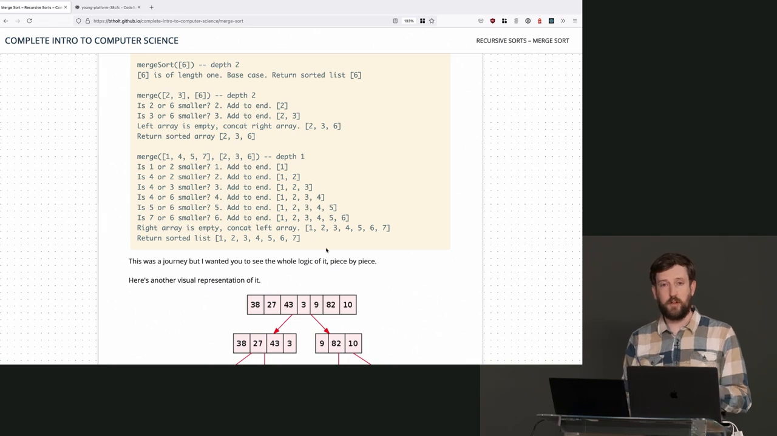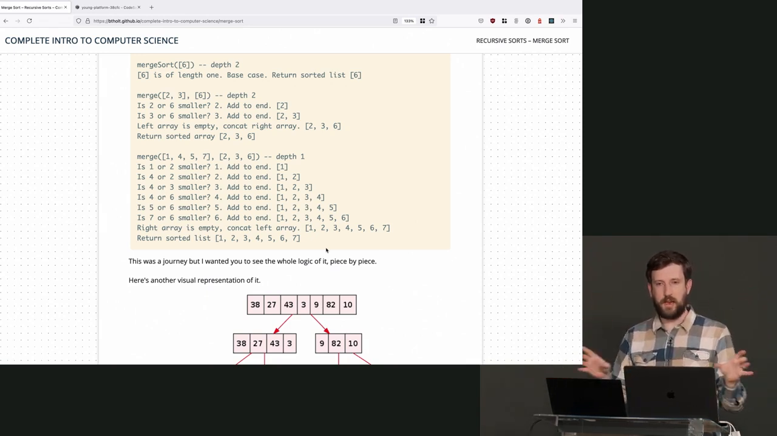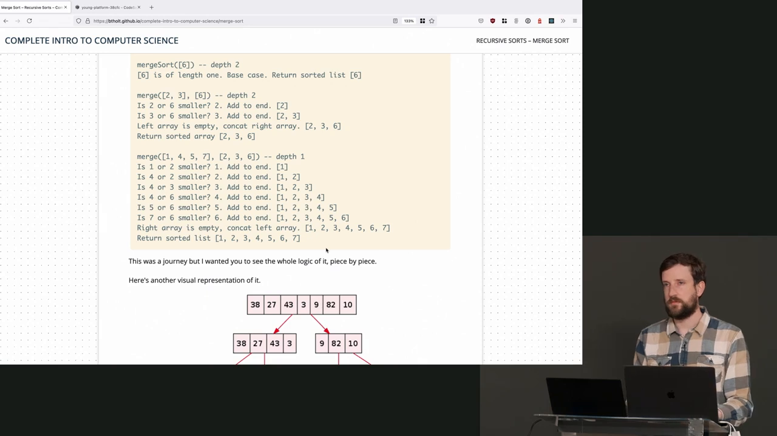And then you've got merge sort, which all it does is break big arrays down into small arrays, and then it takes the things that come back from its recursive merge sort calls and passes those into merge.